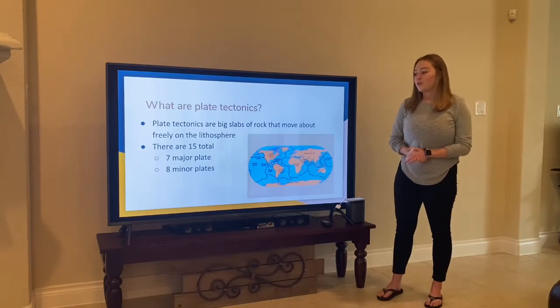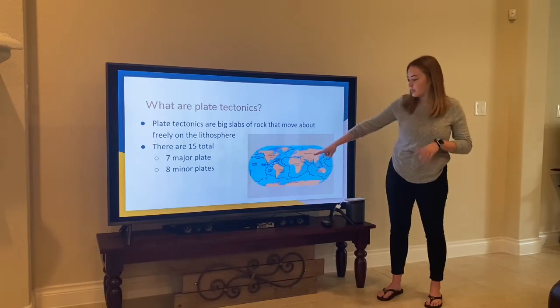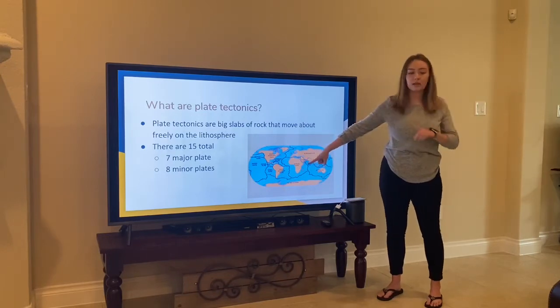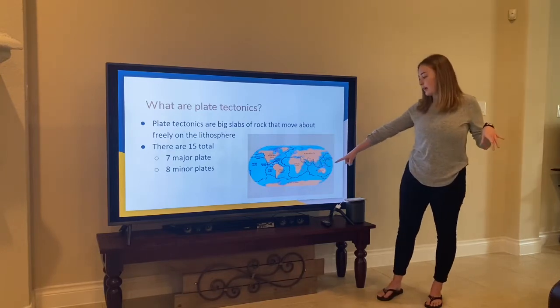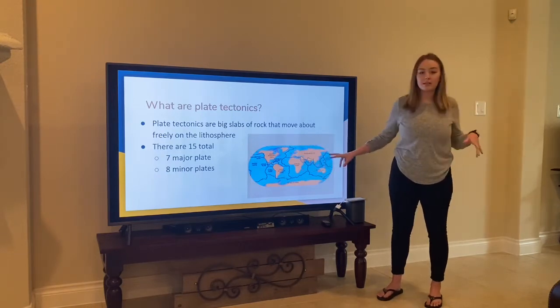There are 15 total plates, 7 major plates and 8 minor plates. As you can see here, the black lines outline the plates, and as you can see, they kind of follow the same shape as the continents.